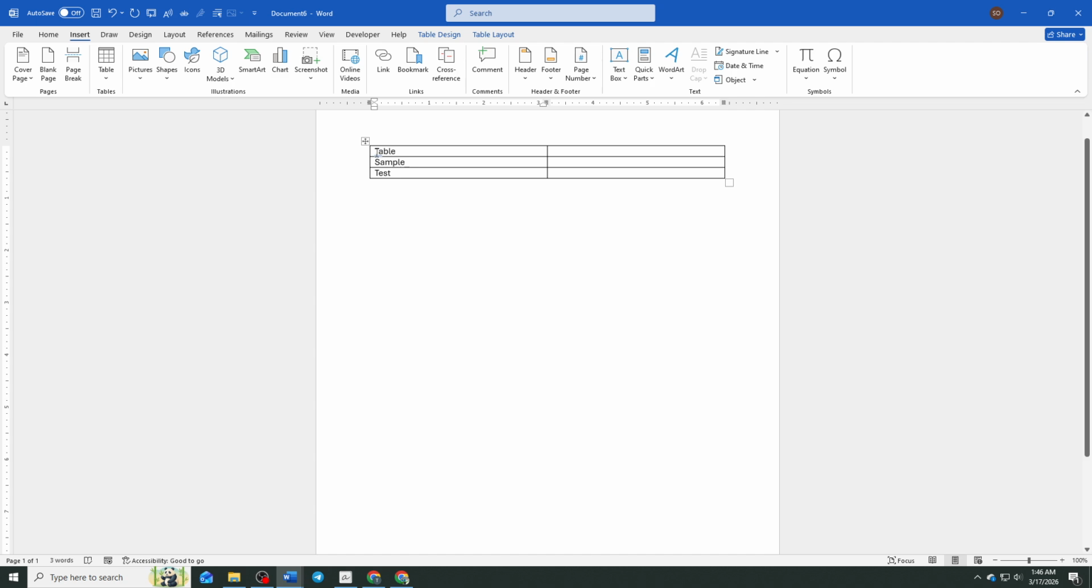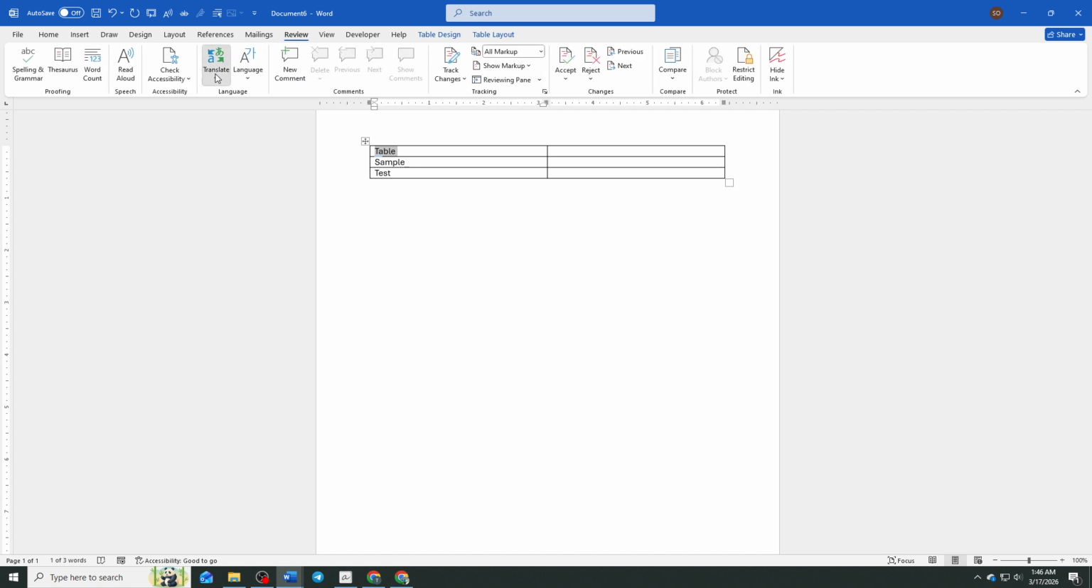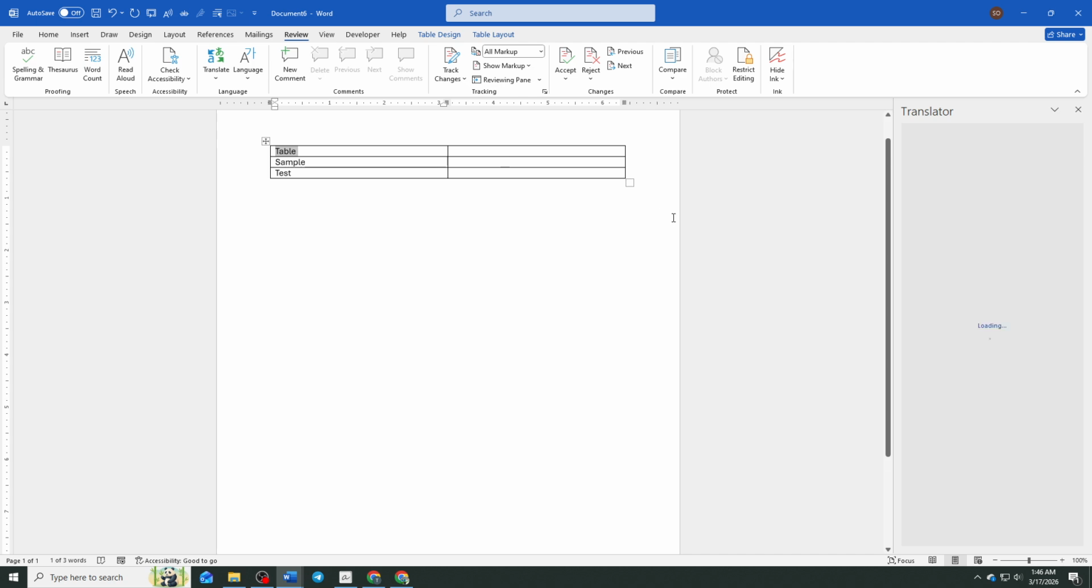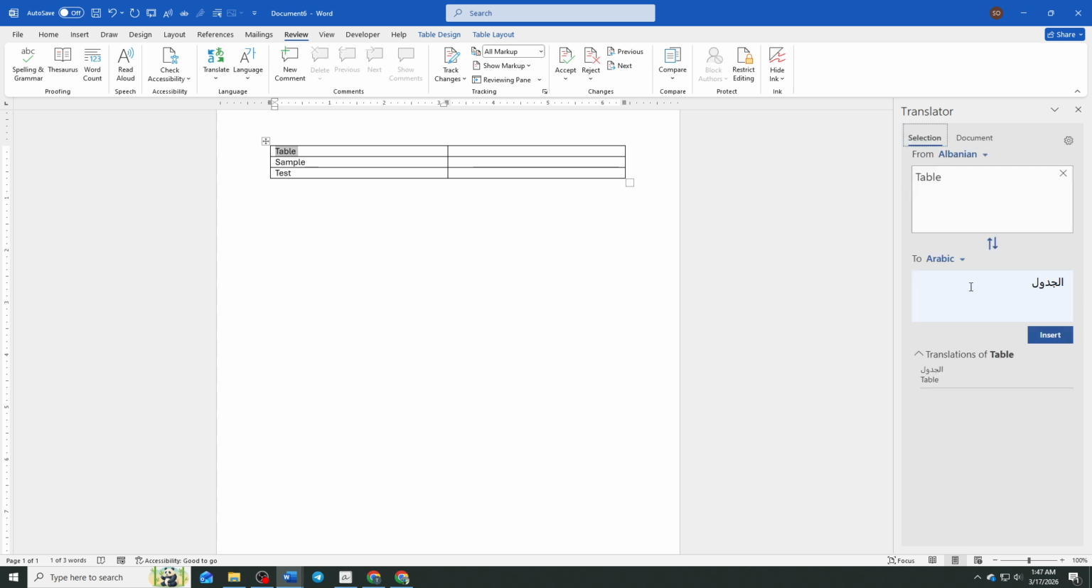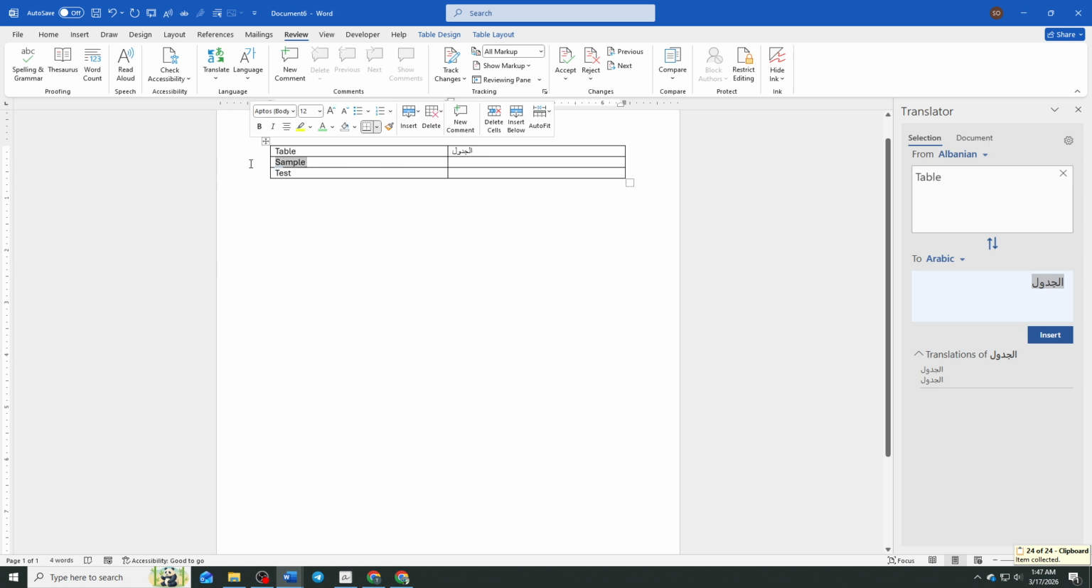Highlight the text in the first column, then go to the Review tab and click Translate. From the drop-down menu, select Translate Selection. The translation will appear on the right side of your document. Simply copy the translated text and paste it into the corresponding cell in the second column. Repeat this process for all the entries in your table until every piece of text has been translated and inserted.